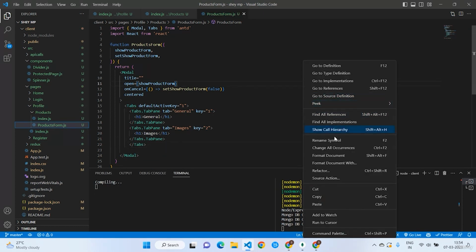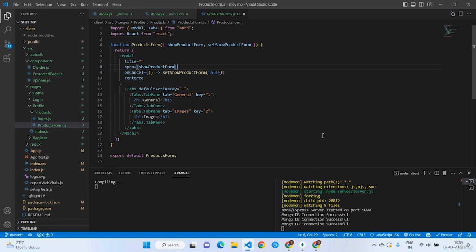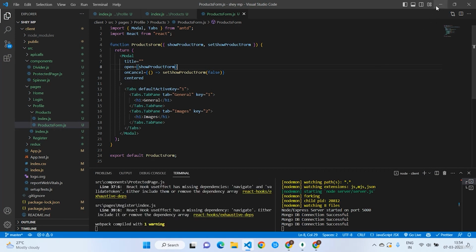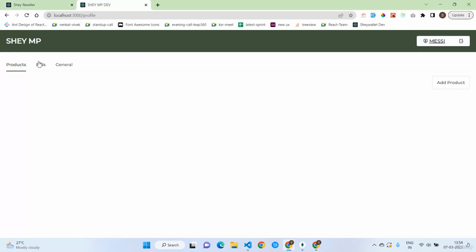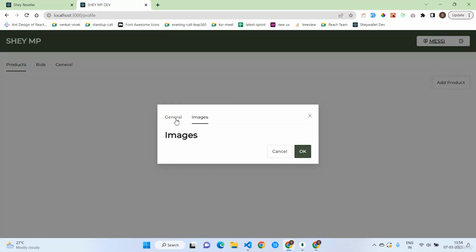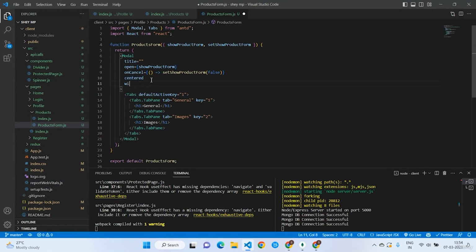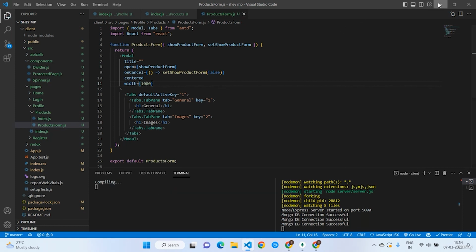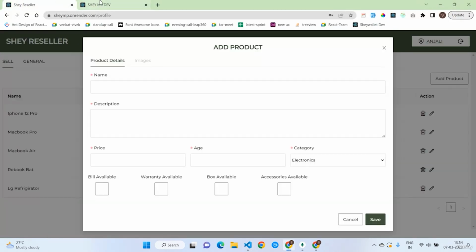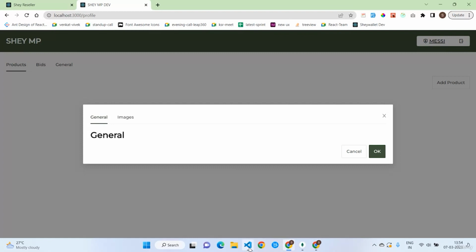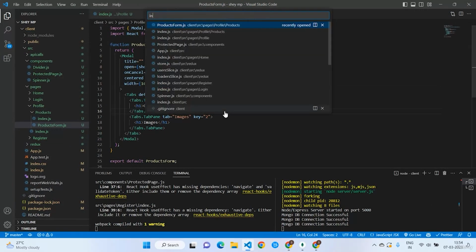Okay, later we will add the bits, that's later. Okay, add product. Yes, so let's increase the width of this model. Width I am going to make this 800 or else 1000. Yeah, okay, so first let's go to the index.css.